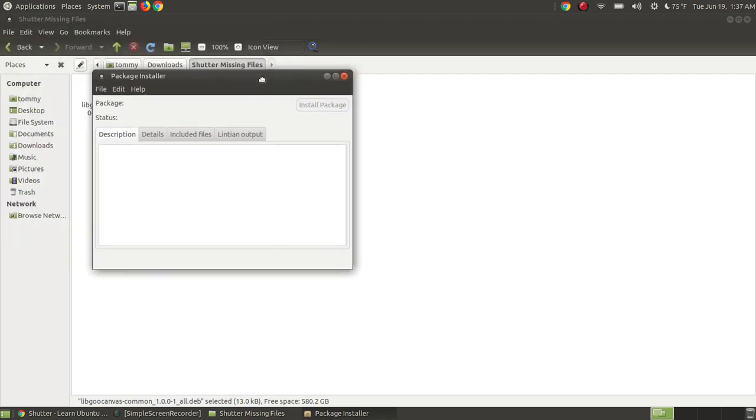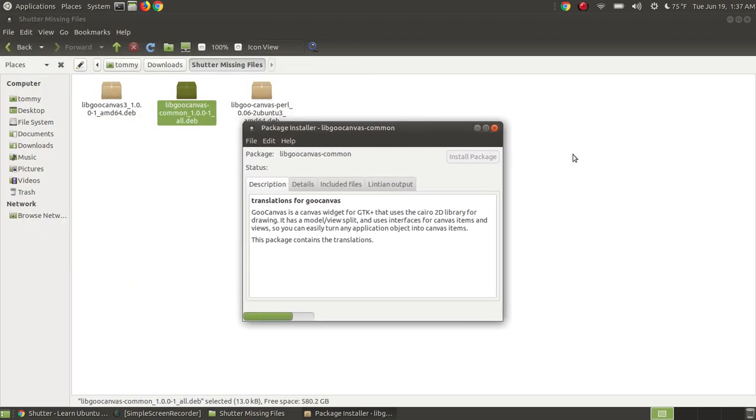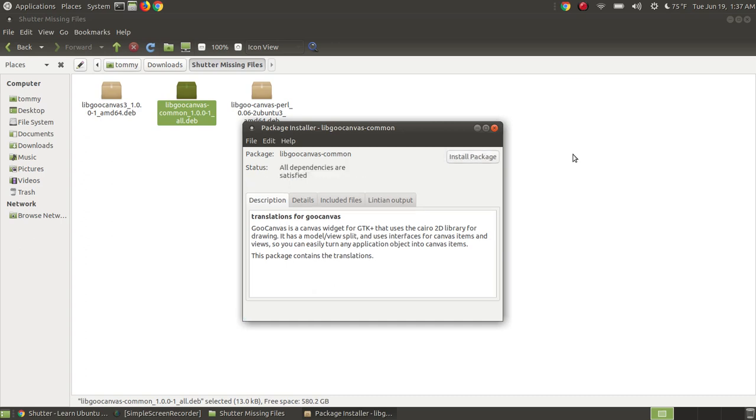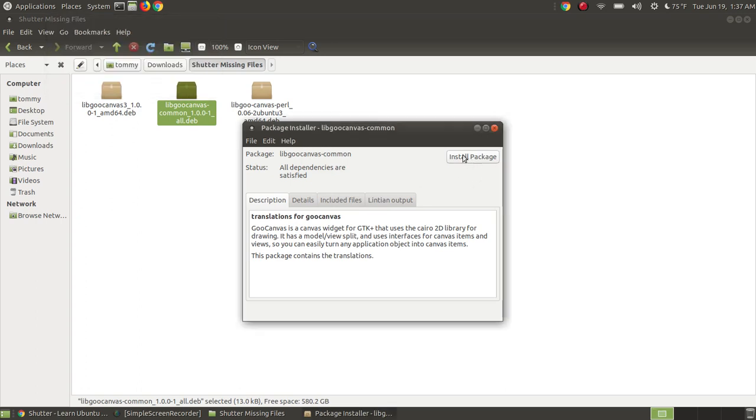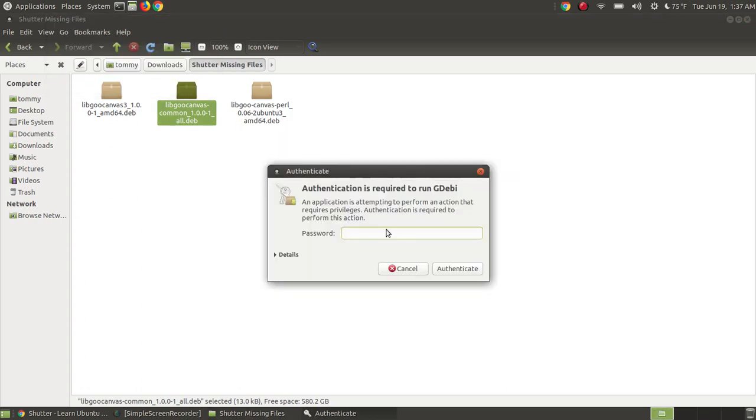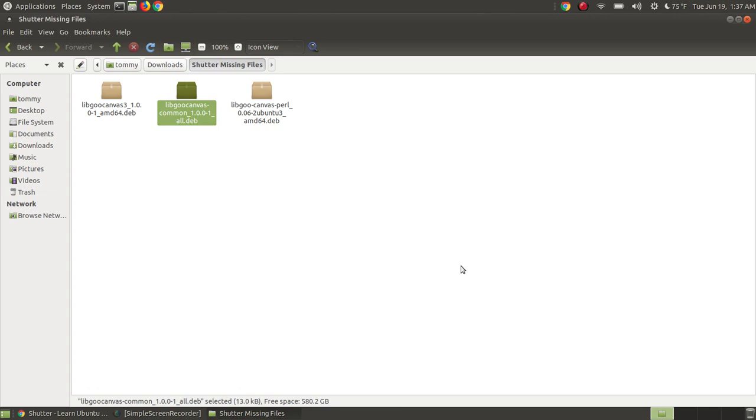Double-click it. For those of you that are coming from the Windows operating system, it's like double-clicking an executable file. It's going to bring up the package installer. Now, I do want to install this package. So it says all dependencies are satisfied. This particular file will install some additional dependencies, so I will say, it's because I took my thumb drive out earlier. I'm going to hit install package, put my password, and I hit authenticate.